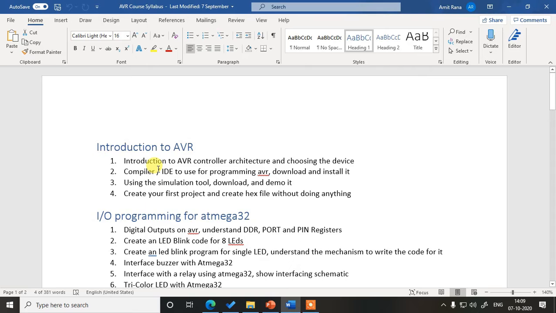Throughout this course, we will be studying a number of different interfaces that we are going to connect to the AVR controller that we are using, and we will be studying how to write programs for them. And we will be using the Atmel Studio to do all these exercises. So the very first thing I would like you to do is install Atmel Studio on your computer.